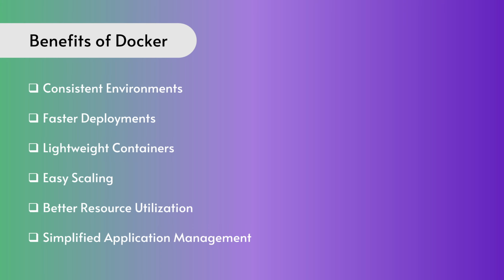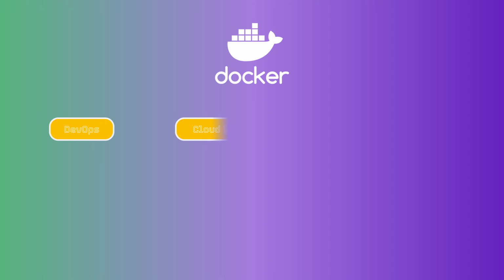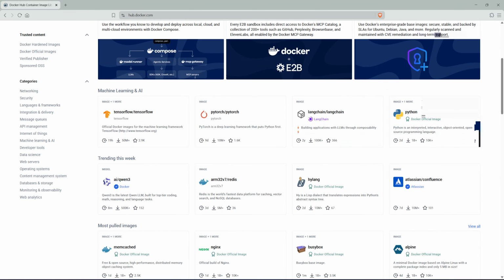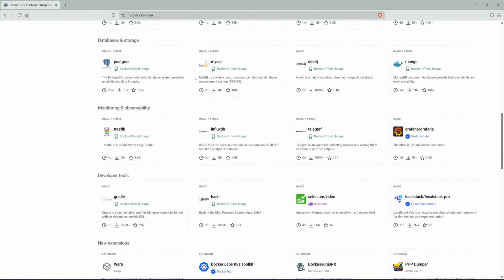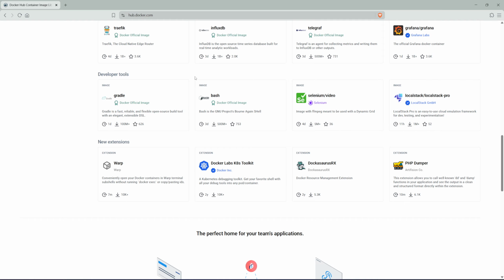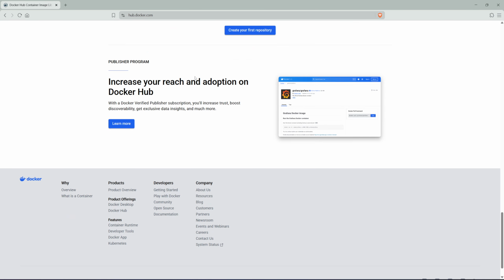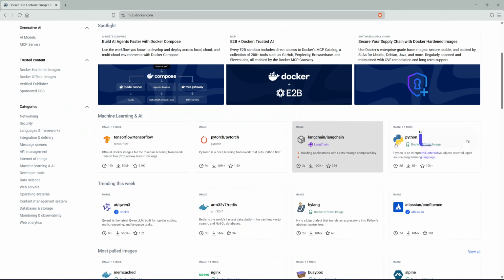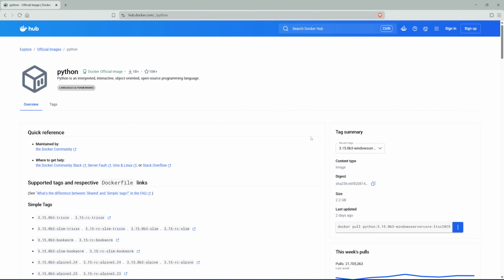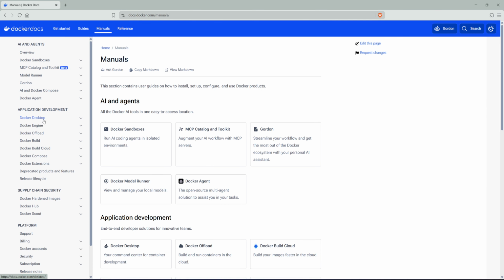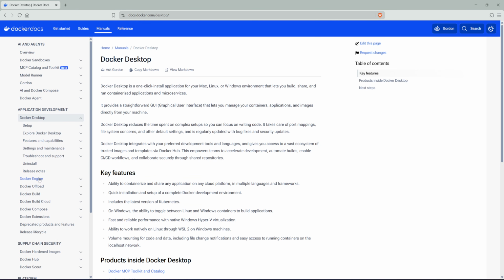This is why Docker is widely used in DevOps, cloud computing, microservices, CI/CD pipelines, and software development. Docker has transformed the way modern applications are built and deployed. Instead of worrying about operating systems, dependencies, and configuration issues, developers can package everything into containers and run them anywhere. If you are starting your journey into DevOps, cloud computing, or software development, learning Docker is one of the best skills you can acquire. So that was a quick explanation video about Docker.